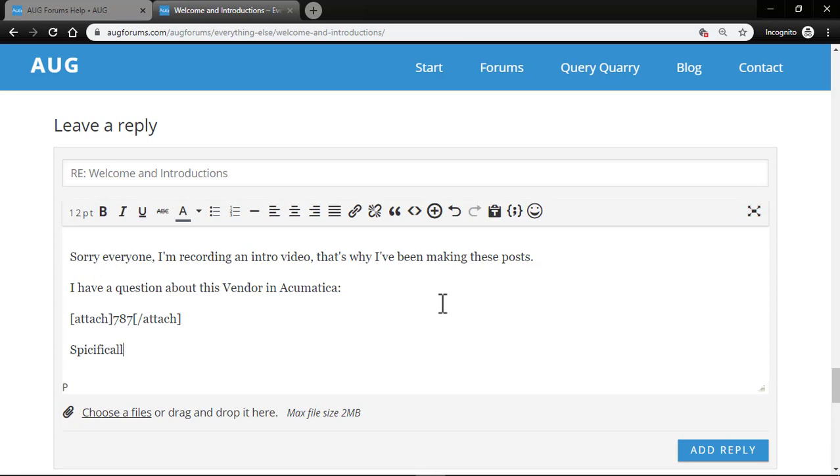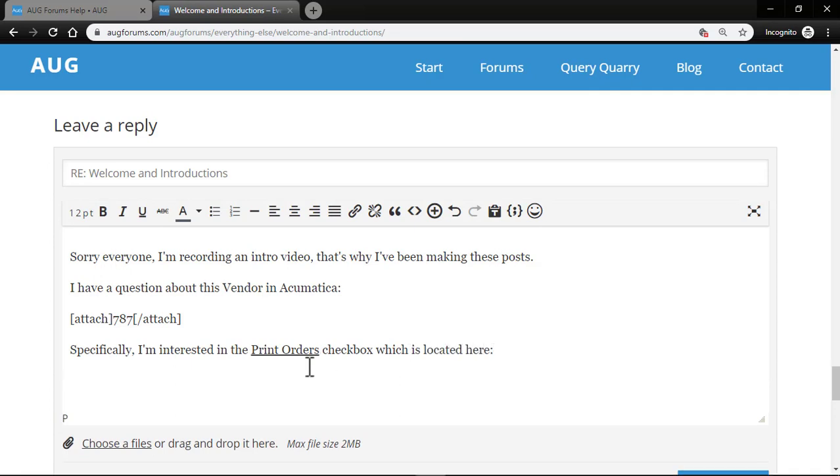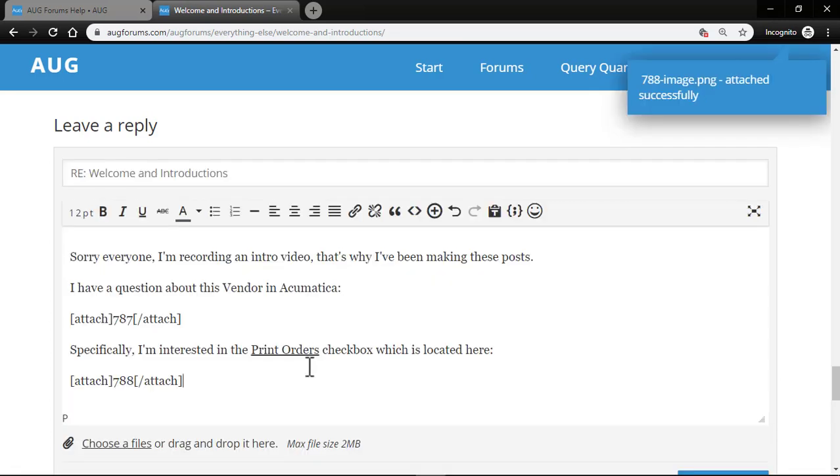Specifically, I'm interested, if I could spell specifically right, in the print orders checkbox. One thing I like to do when I'm referencing a specific field on a screen is underline it. Just the way I like to do it. Feel free to do that if you like. So we'll say which is located here. And now I can do Control V again, and it pastes in my second screenshot.